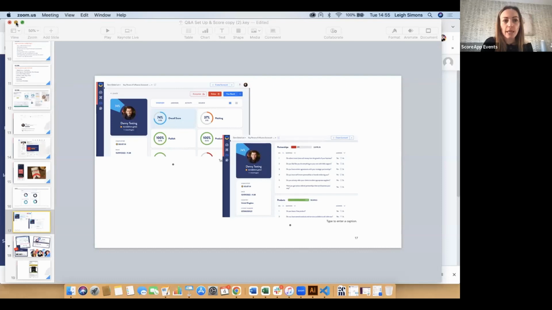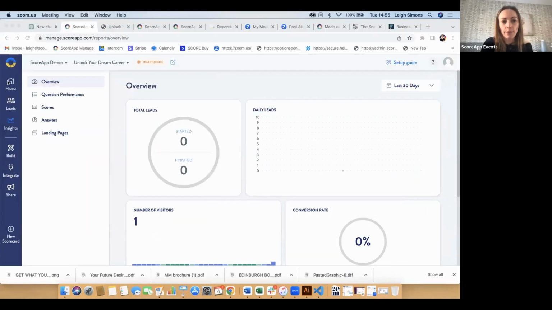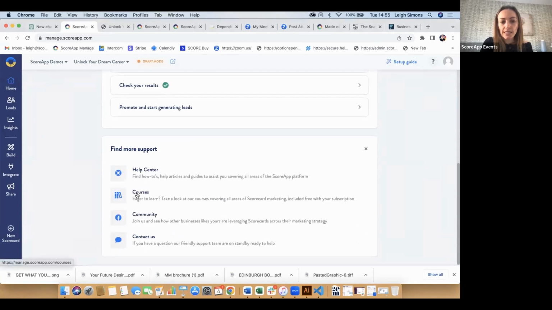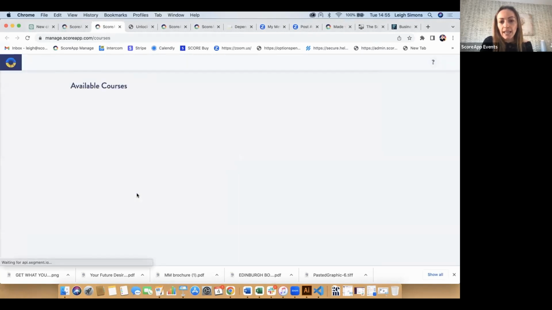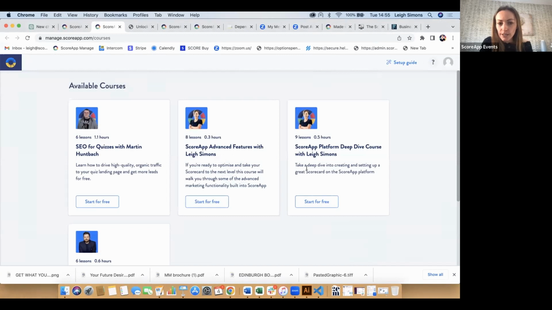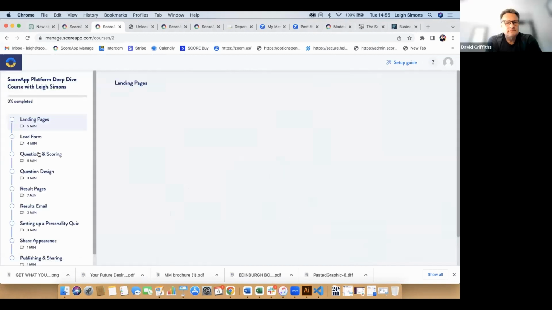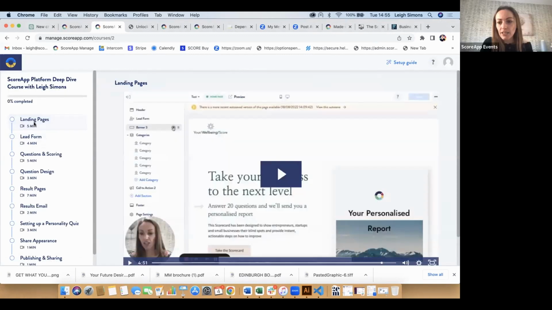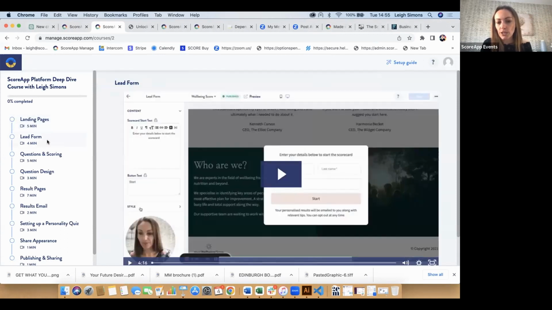Right. One area that's really good, if you want to go through a bit more step by step, when you come to each element, if you go to home, there is a courses section here, and it includes little videos for each element. So as you're creating the landing page, you could just watch that video. If you need help on your lead form, you could watch that video as well. So I'd recommend having a look at that.